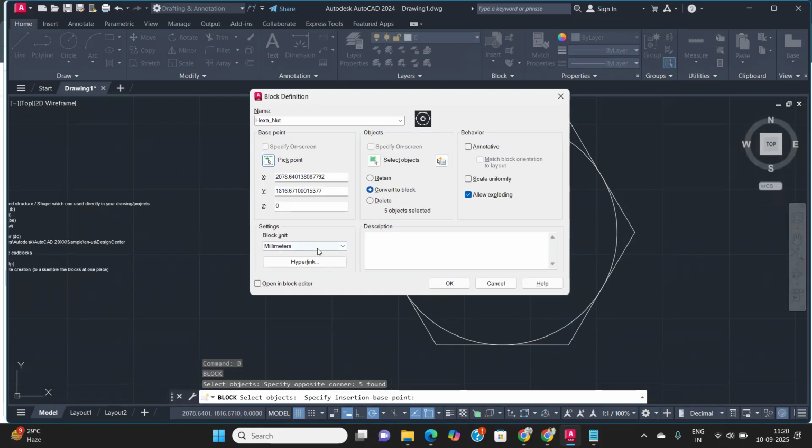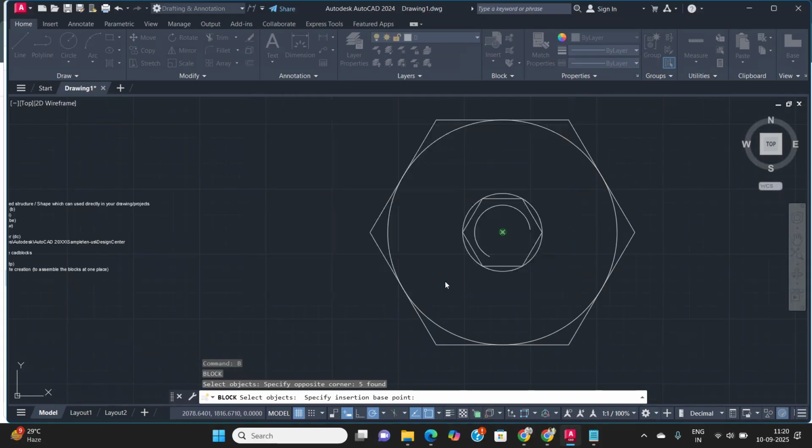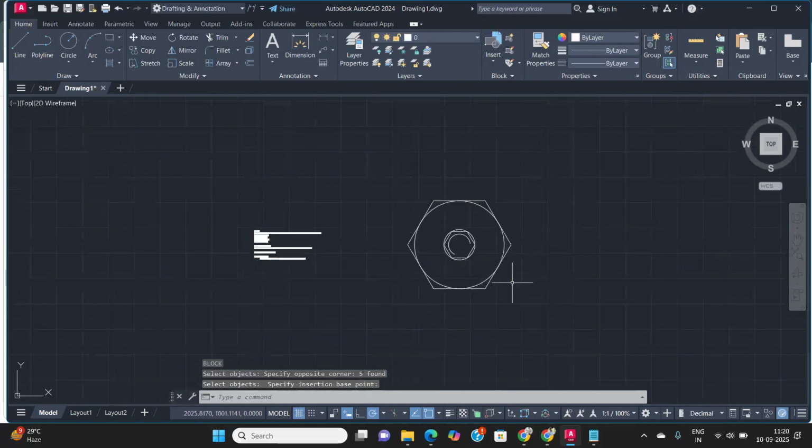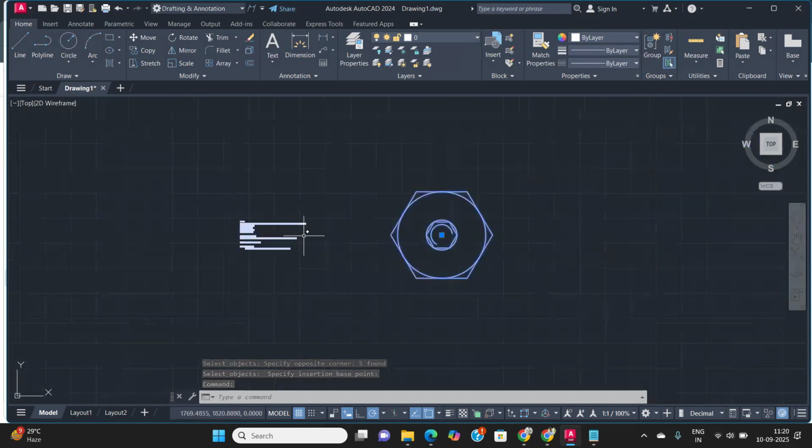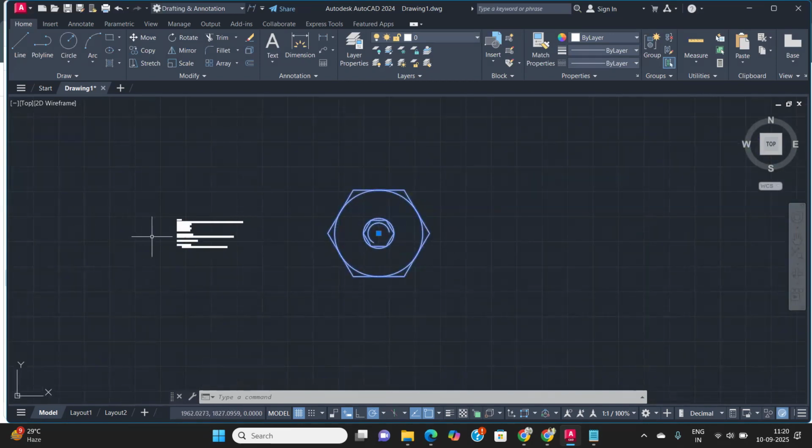After that, the unit of the block is millimeter, right? Then you can write anything you want about the block definition here, and then just click on OK, and then your block will be defined. When we click here, this will act like a single object. A block acts like a single object.